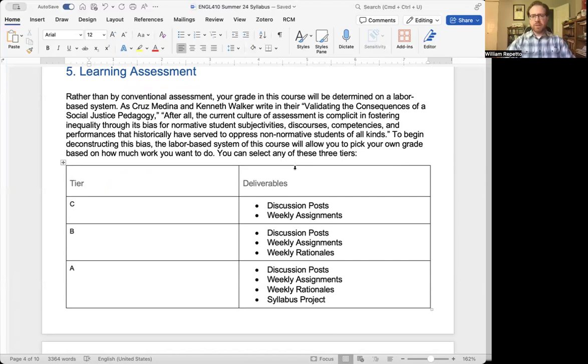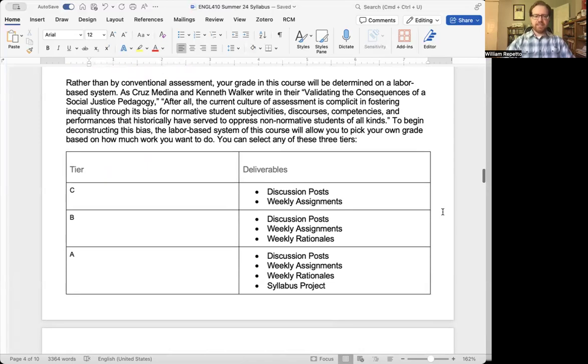But here's the rundown. If you want to pass this course, you can just do the discussion posts and the weekly assignments. Again, if you just do those two things, I will give you a C. I'll talk about completion in just a moment, but they must be done completely and fully. But if you do just those two things, you'll get a C.